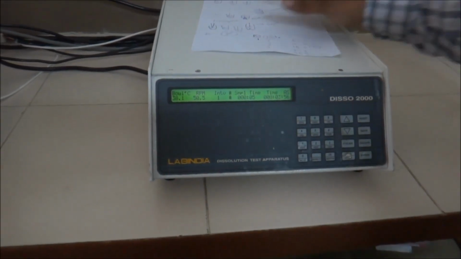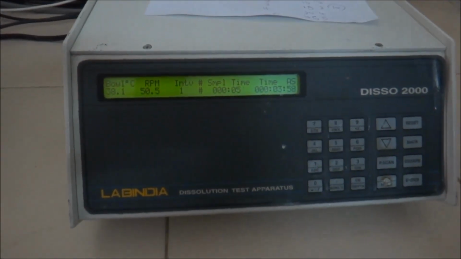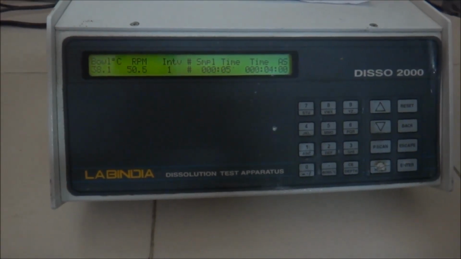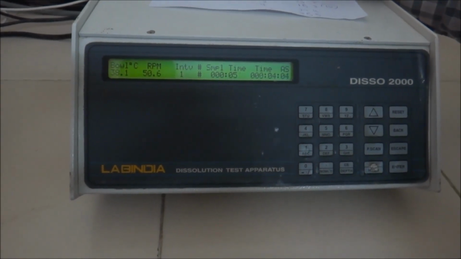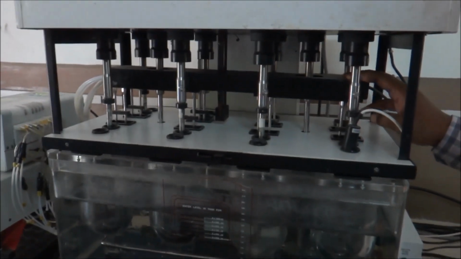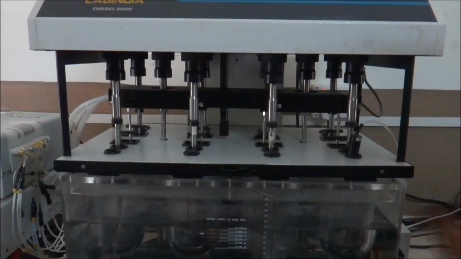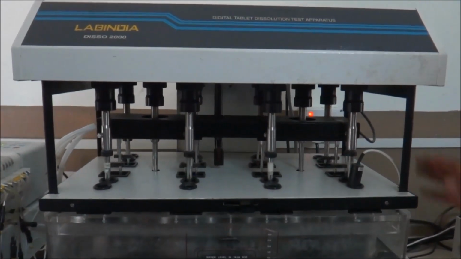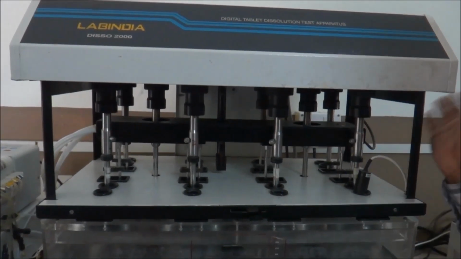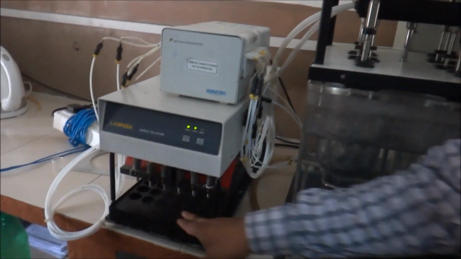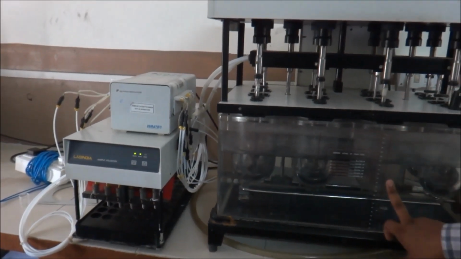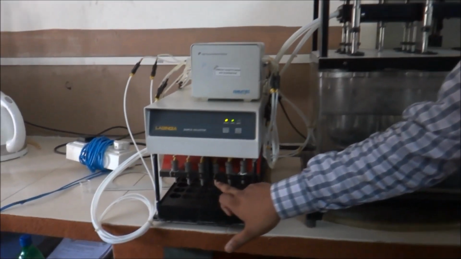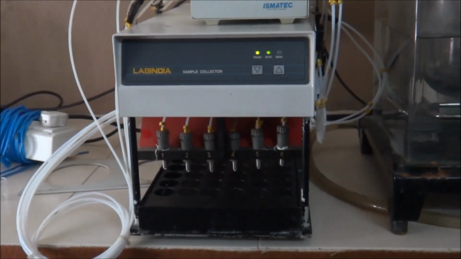So now the time is coming close to 4 minutes. The sample is slowly getting ready for the sampling, and as you can see, the sampling collector has come down for collection of the sample. As the time reaches 5 minutes, we can expect a sufficient amount of sample in the basket. We have added the tablet for basket number 4, so obviously we can expect a sample from the fourth sampler.